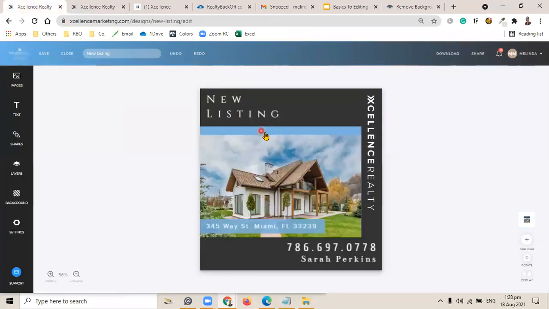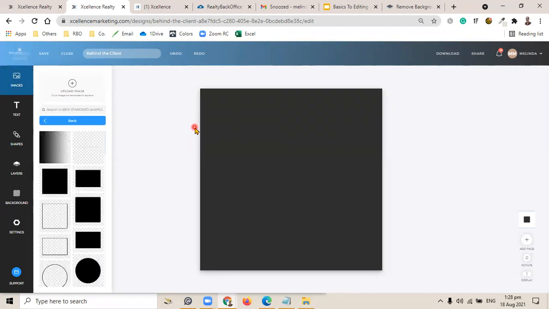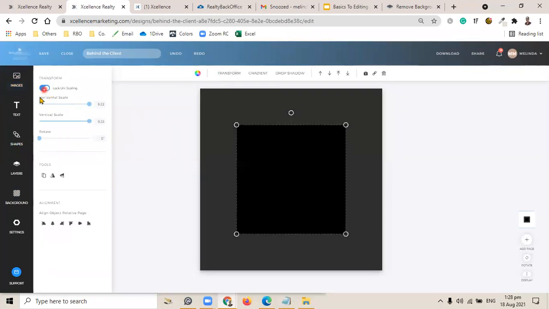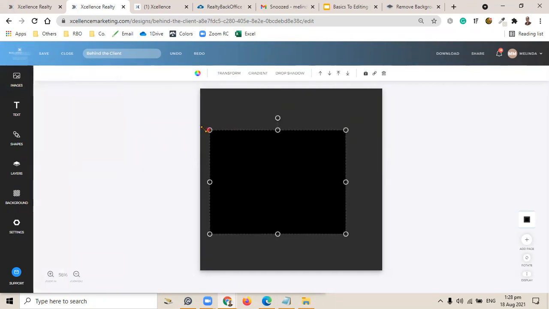And then we're going to get the blue box just behind the photo. So to get that blue box, we're going to go to images. We're going to go to new standard shapes. And then we're going to use this square. And then we're going to select it and go to transform so that we could unlock the scaling right here. So we could adjust and manipulate the size of this box.